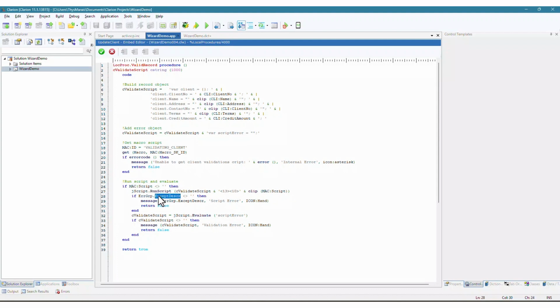If there's an error, it will say there's a script error. And in this case, it's typically a syntax error that will bring this up. Otherwise, I evaluate the script error variable that you'll remember in the script, I actually threw an error, and then I set script error to whatever that error was. And if that error is not blank, I then pop up a Clarion message saying there's a validation error with the actual description.